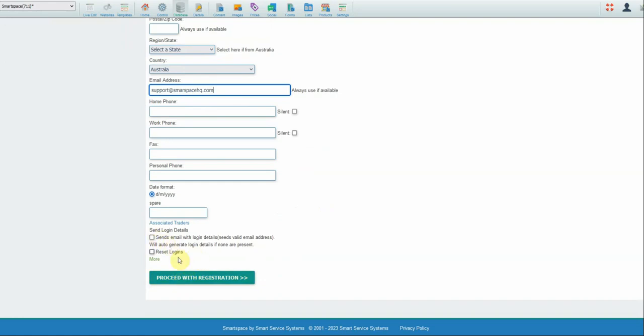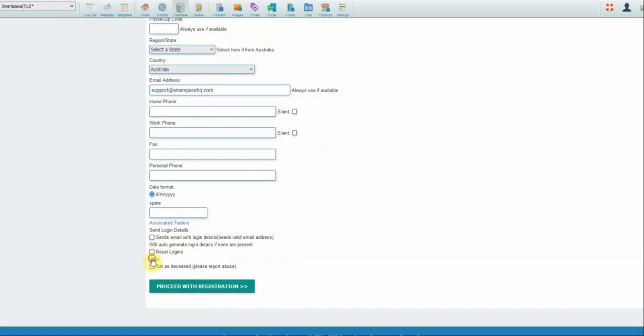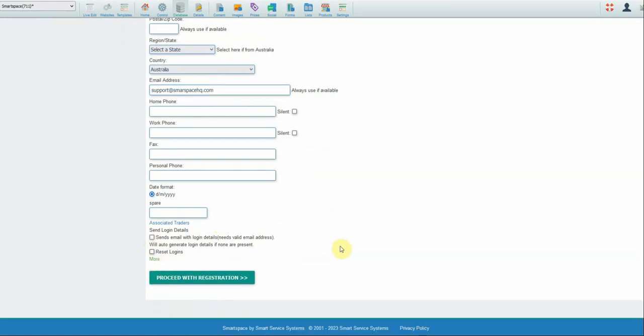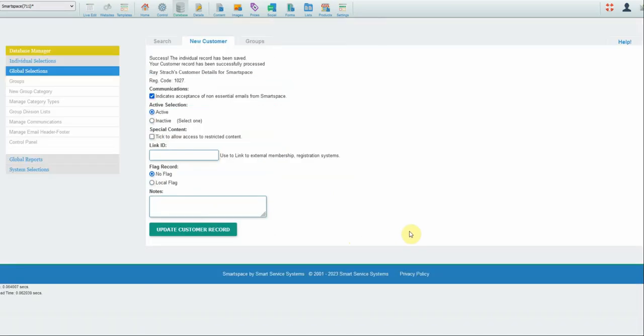Now, there are some extra things here. If you want to send people logins at the same time as registering, you can just check this box here. And there's some more information there, which depending on the status of the person and the person updating the record will be there. So once we proceed with registration, it then does a duplicate check. And if that duplicate check comes back negative, in other words, no other duplicates, we know we've created their record.